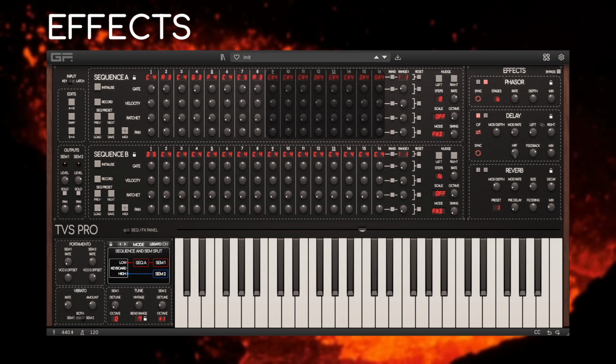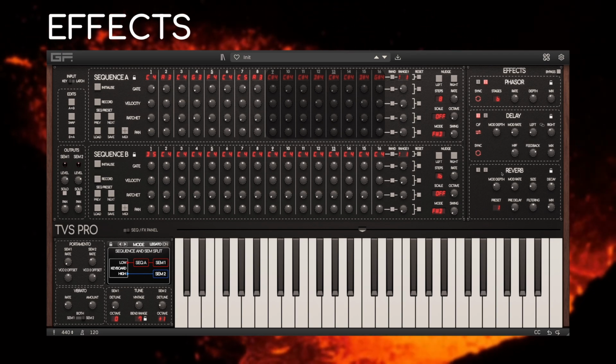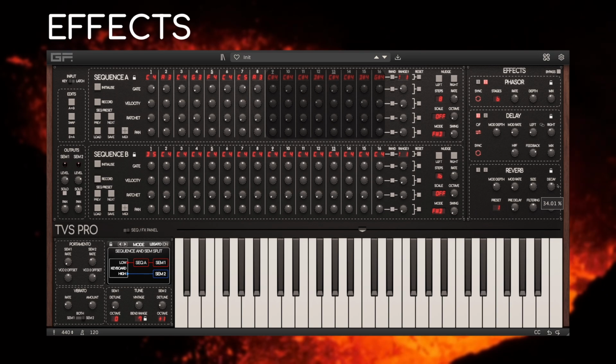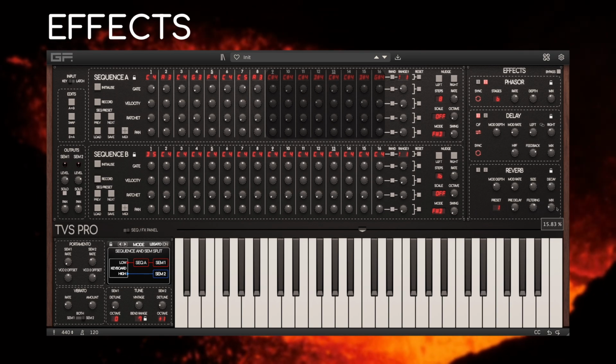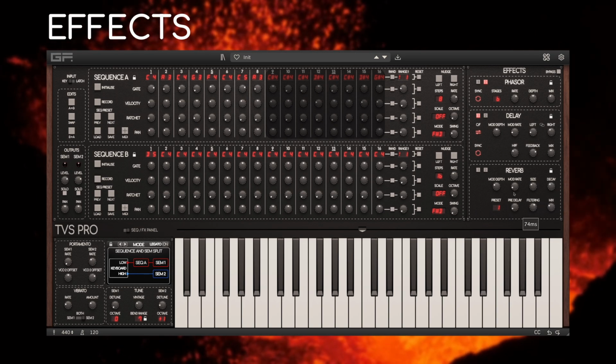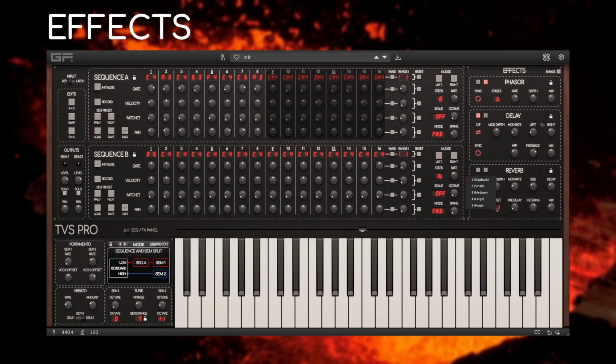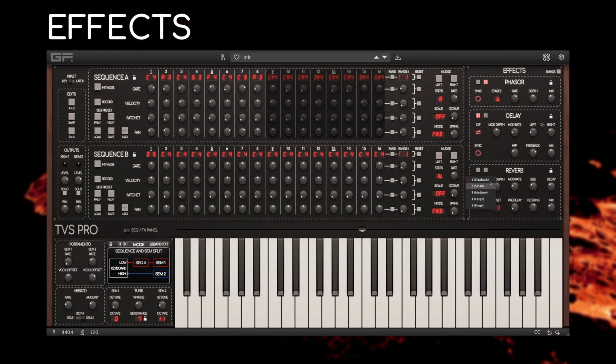Our third effect is the reverb, which features controls for size, decay, pre-delay, filtering, and the mix. There's also mod depth and mod rate controls, along with preset selector. There are 5 presets available, those being slapback, small, medium, large, and huge.